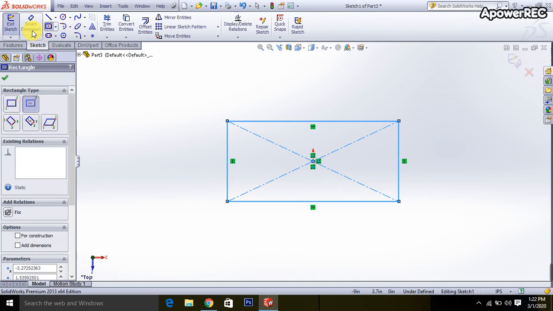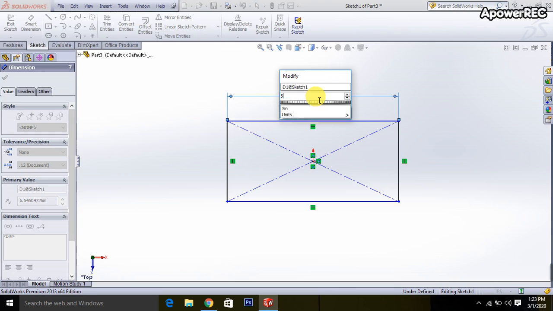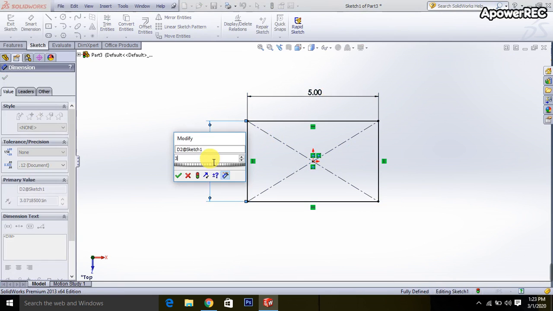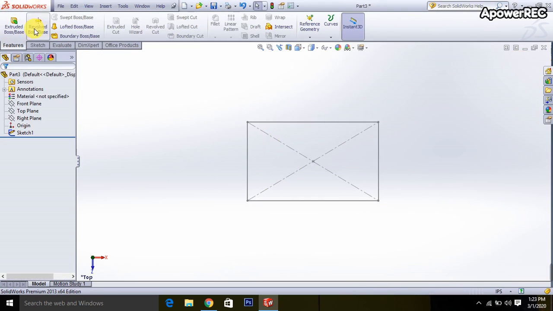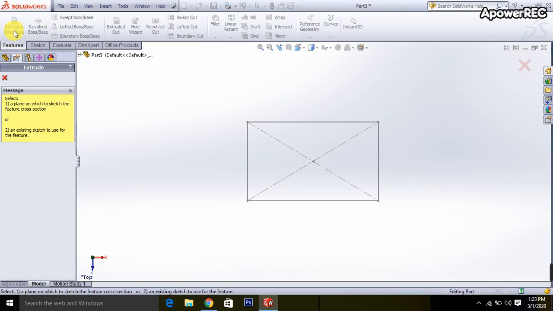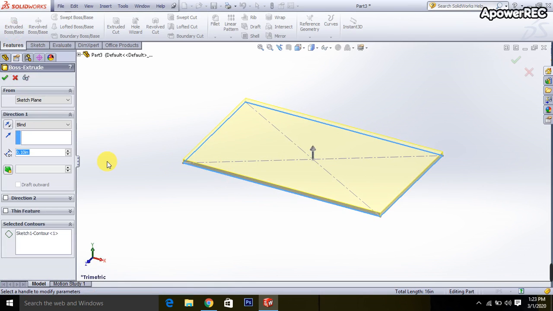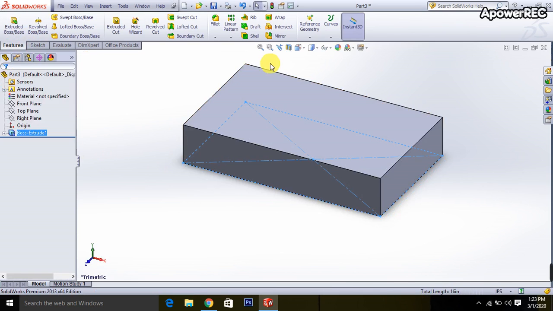Then go to the dimension, smart dimension, and determine the dimension. It will be 5 and it will be 3. Okay, close the drawing and go to the features, select the extruded boss, click on this point and it will be 1 inch. Okay, click, done.